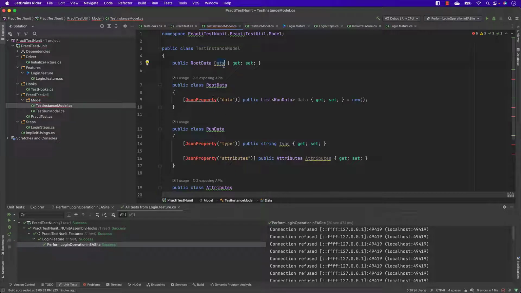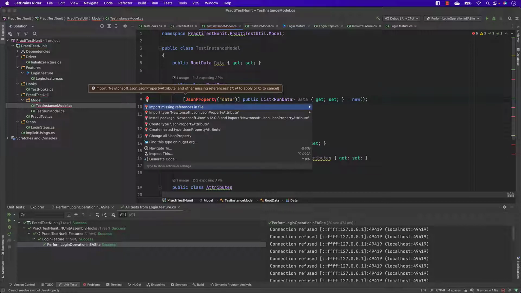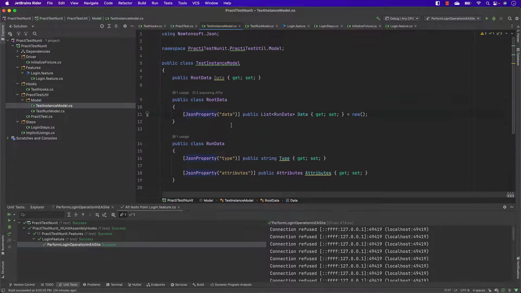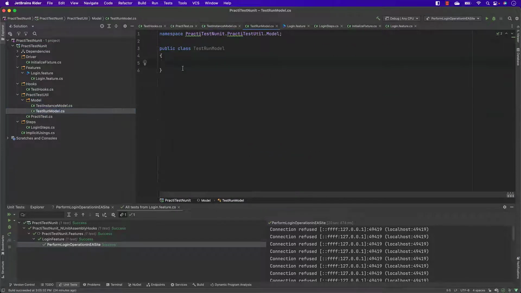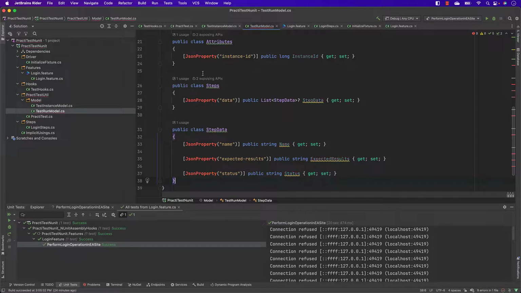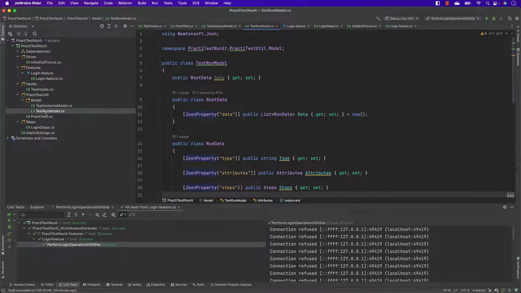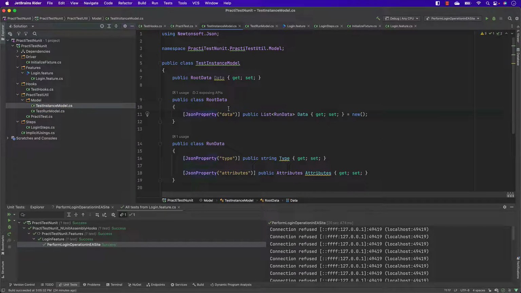As you can see, this is just a representation of what the body of the test model really expects for us to insert within the API of the PractiTest platform. So let's add all the missing references, and the code looks something like this. And the same thing, we are going to be doing for the test run model as well, and we're going to add the missing references. We are going to be using this test run model later in the code. But for now, this is the most important thing that we will require to create the test instance.